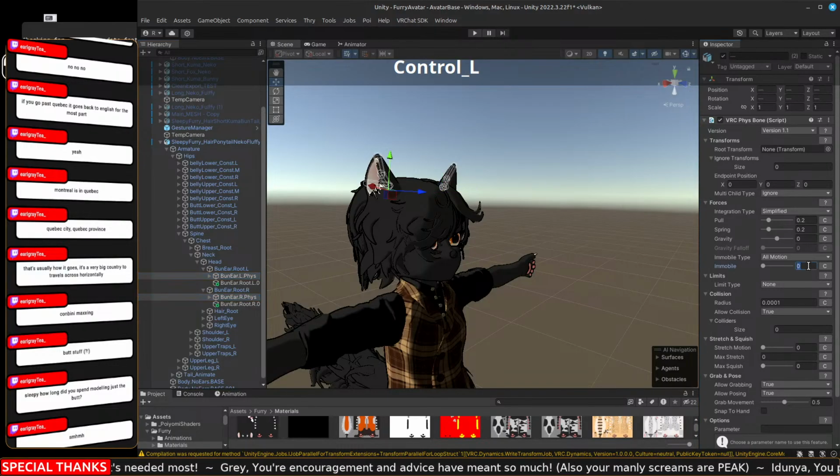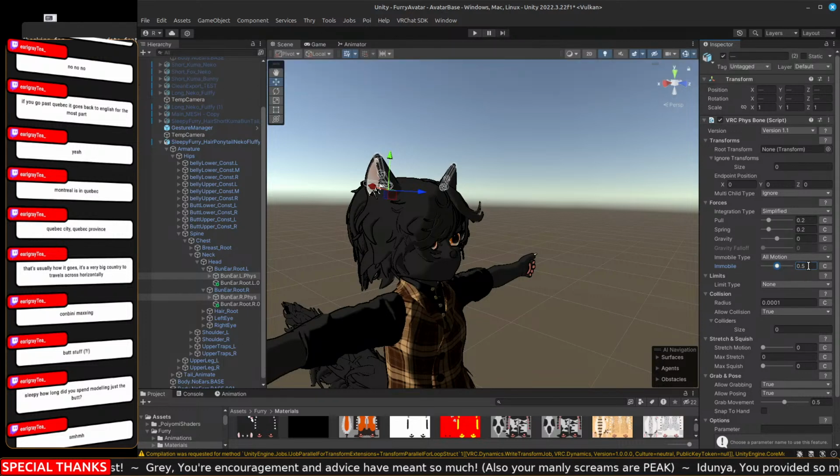Re-add these because it resets them next to play mode. Godot doesn't do that. I told you guys about Godot. Godot's great. I so wish I could be doing this in Godot instead of cringy ass Unity.